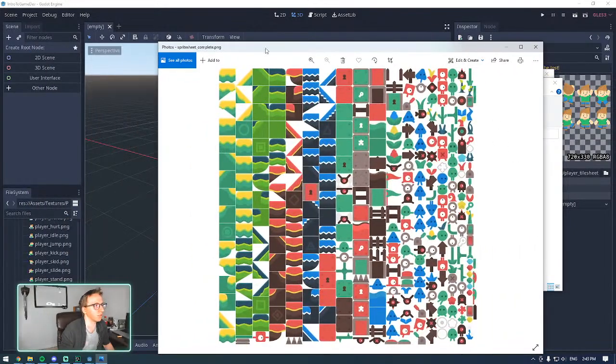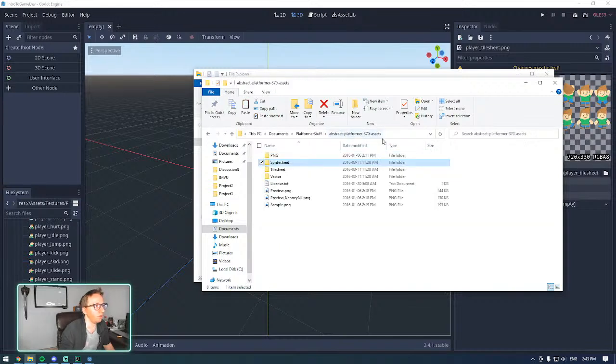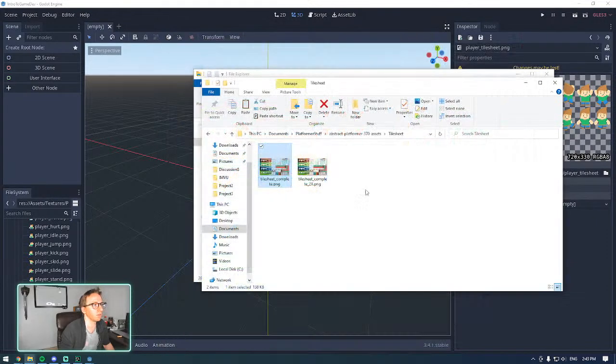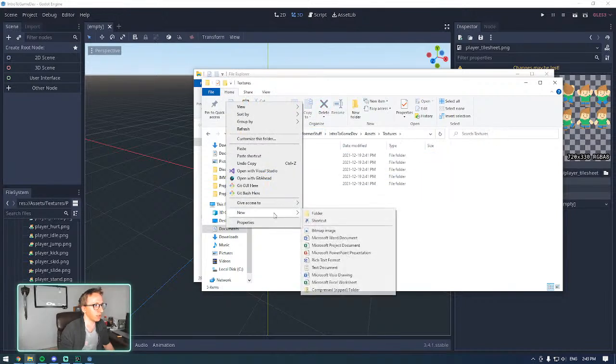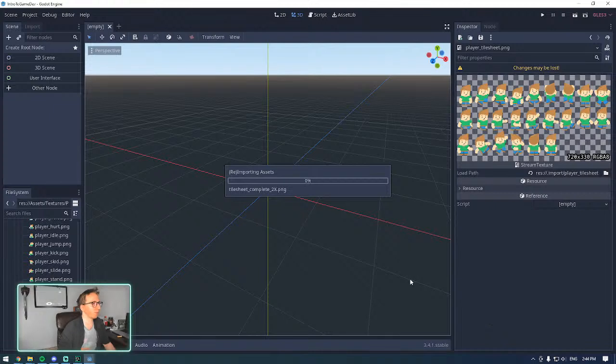So your sprite sheet is going to look something like this, and we can figure out how we're going to use it later. Apparently there's a whole bunch of stuff inside here. Tile sheet, is that what I want? Oh no, this is what I want. I want the tile sheet. That'll be better. Two times. Let's just do that one. Platformer stuff, intro to game dev, assets, textures, and then we'll just say level textures, and we'll put that inside there. Okay.